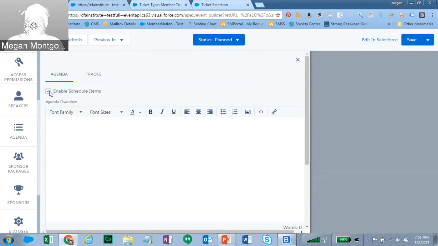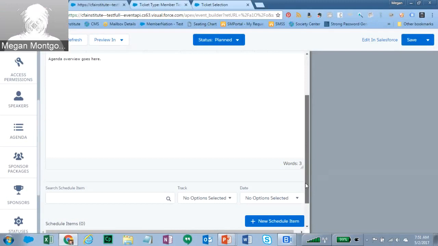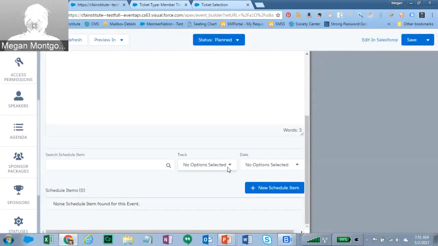But what this allows you to do basically is, if you have your event and your event is an hour, but you want to break that up into different workshops or different defined agenda components, and you want individuals to be able to register for those separate components, you can define them here. Again, you could put your agenda overview information here at the top of the tab, but then you can define your different schedule items here.